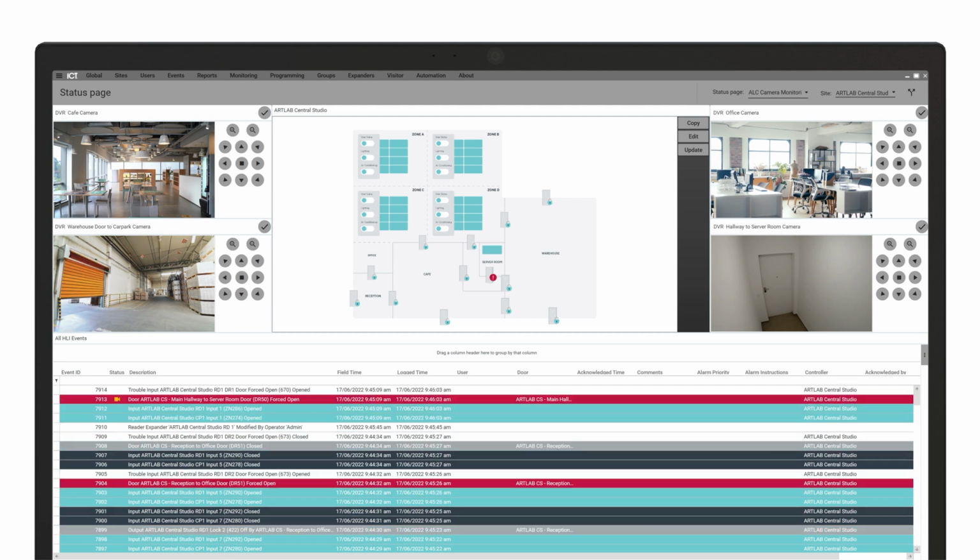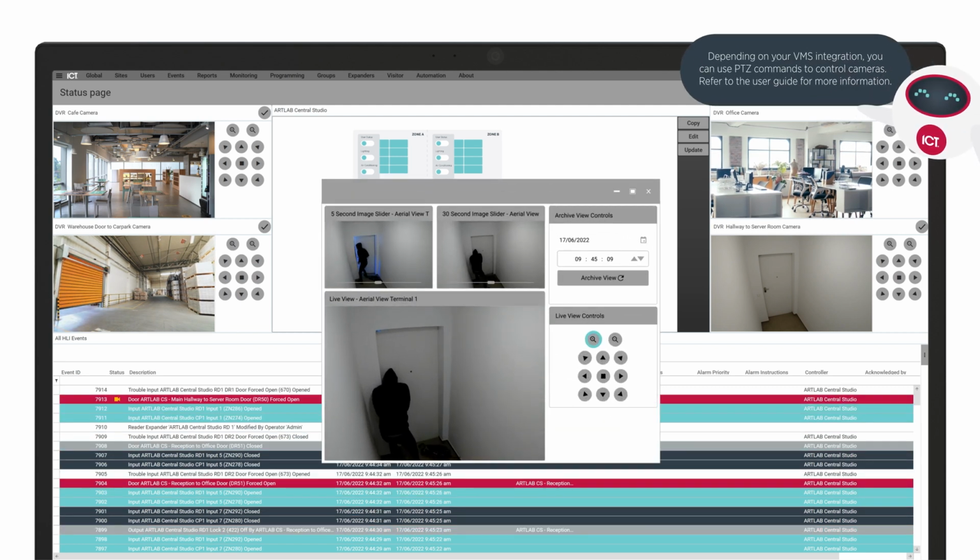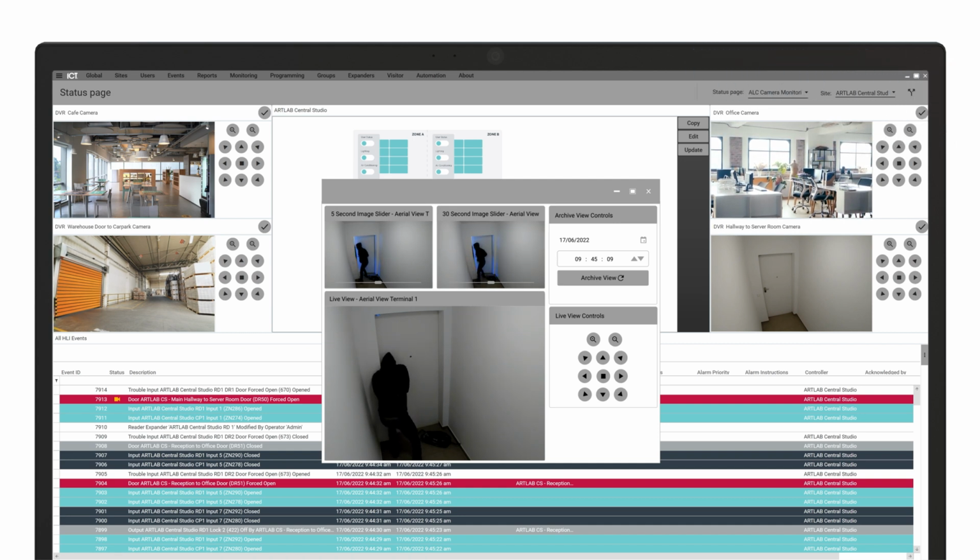The VMS integration with Protege GX gives you tools to control cameras and view footage from a single, easy-to-use interface, providing a cohesive solution to secure and monitor your site.